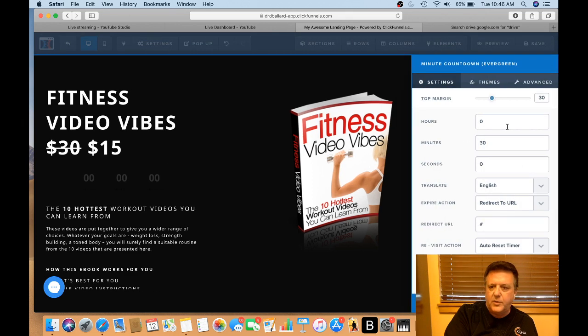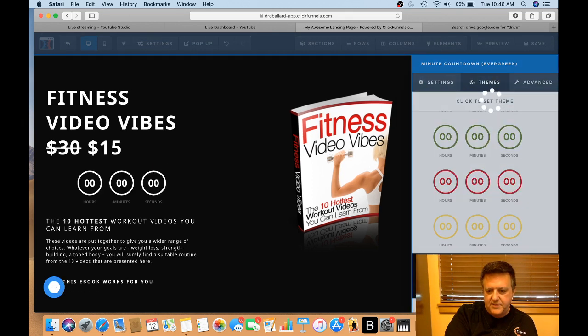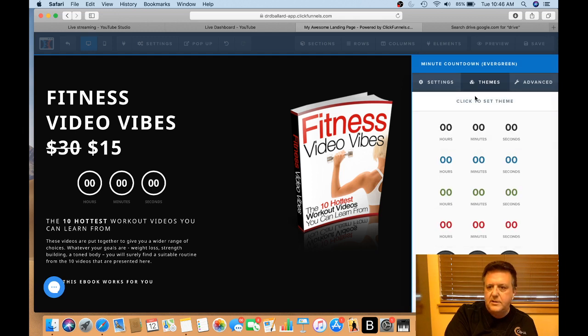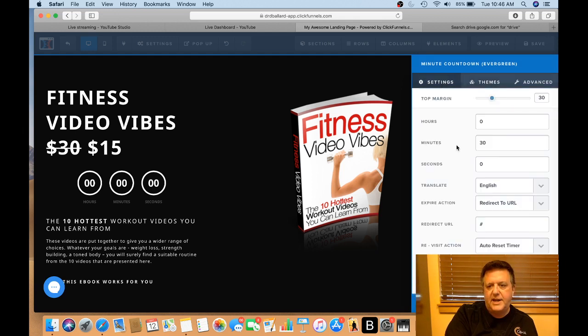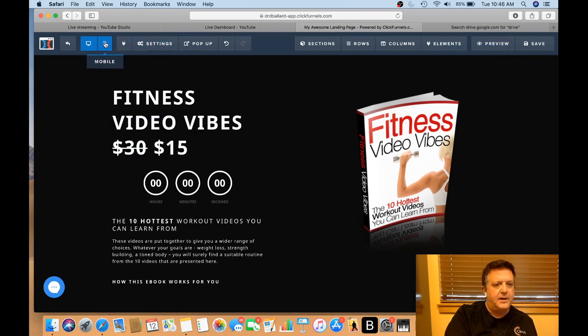So we're going to change the way it looks here. Themes, we're going to pick the one that looks best for the theme of this website. And settings, we're going to have a countdown from 30. In other words, they've got 30 minutes to buy this product. Okay. So that looks good there. Let's also check it on mobile.